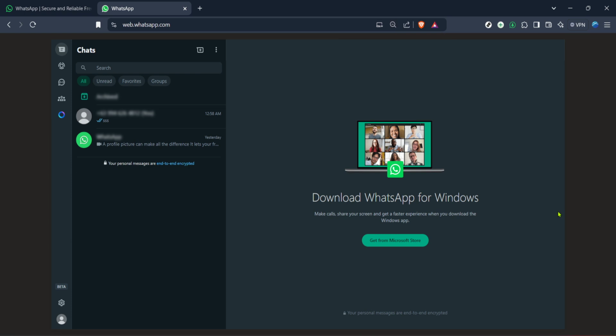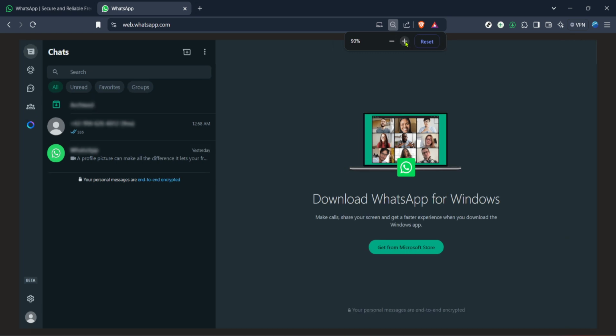Another way to adjust the zoom is by using your browser's built-in zoom settings. This method works well if you prefer using your mouse, or if you're already using it for other tasks. Look for the three-dot menu, which is commonly found in the top right corner of many browsers such as Google Chrome, Mozilla Firefox, and Microsoft Edge. Clicking this menu will reveal various options, and among them, you'll find the zoom controls.